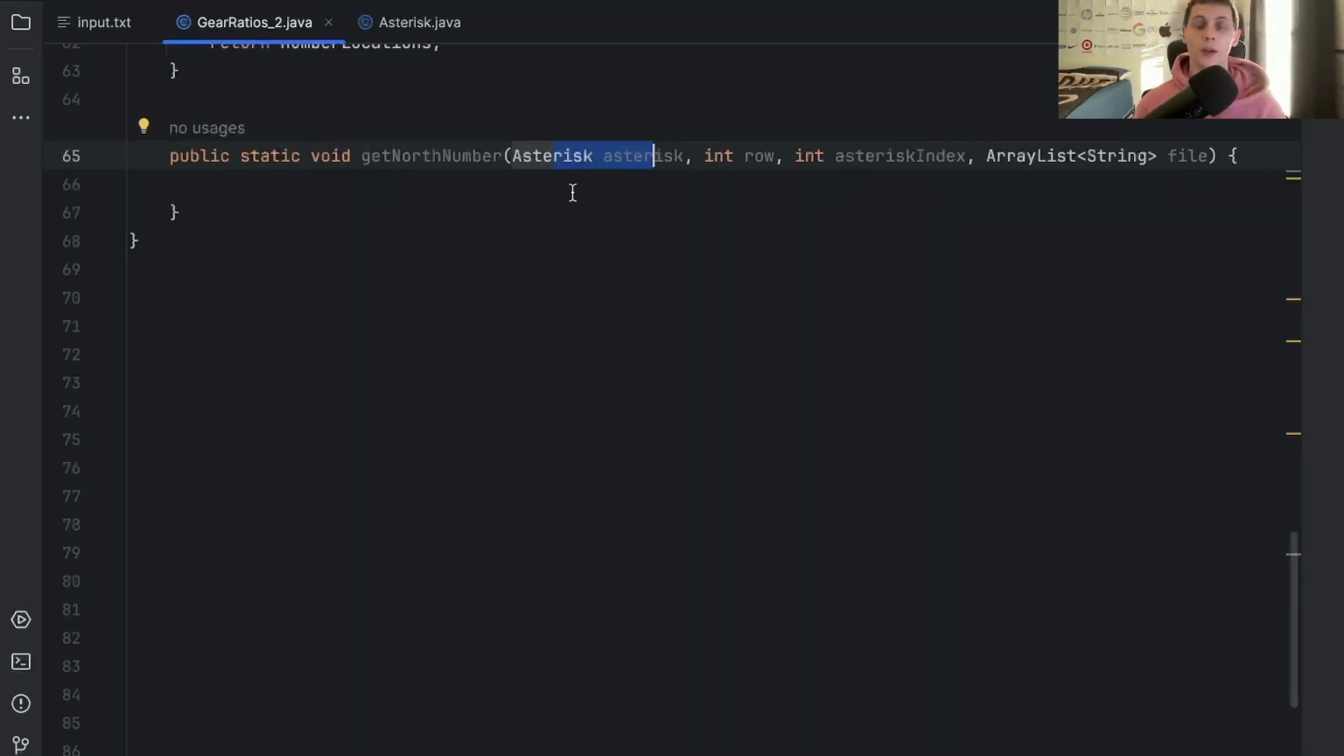We're just going to update those Boolean fields and its numbers array list to know what numbers we're looking at here, and if there are certain places that we don't need to look anymore. We're also going to take in an integer row just to see where we're at in the file, and then look at the asterisk index to also further look for above and below. And then lastly, we're going to take in that file so we can look around the file too.